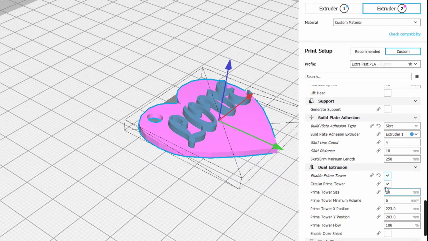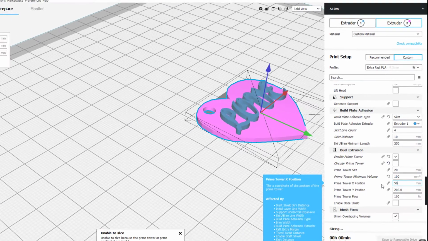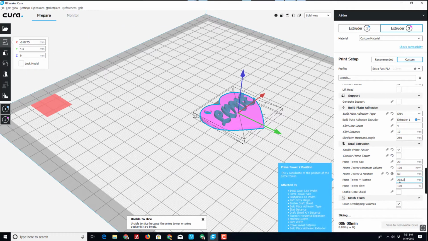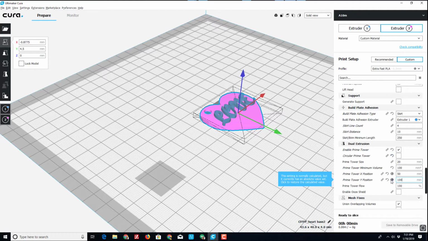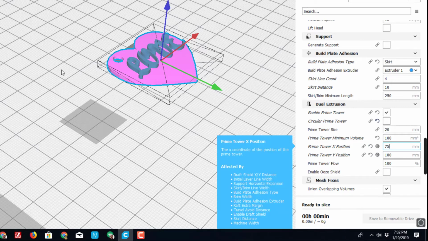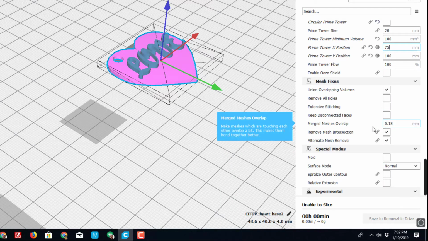When you click this, I don't want a circular one. I do want it to be 20 millimeters on a side, and then I'm going to put 100 for how many millimeters cubed I want in my tower as it switches colors. I think these X and Y numbers are silly. I'm going to try 50. And notice now it shows up back here. And then I'm going to do 100 for the Y. That's pretty cool, but I'm even going to come closer. I'm going to go 75 so that it's closer to my project. And then the rest of this, I am just going to leave alone.